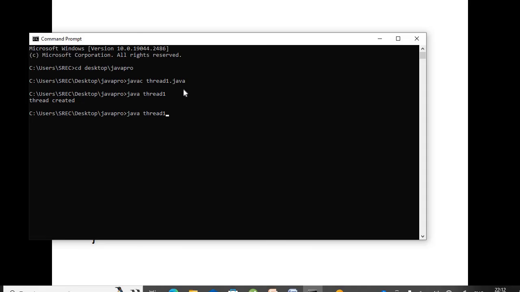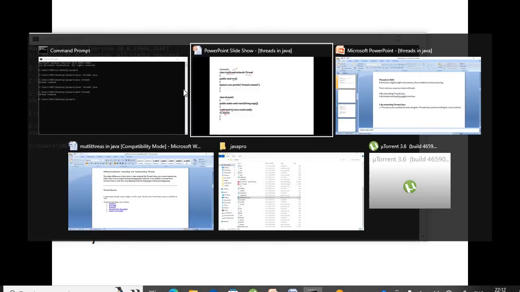Now I am compiling thread1.java: javac thread1.java. In this code, there are no errors. The bytecode has been generated successfully. Now I have to run this code. To run this code: java Thread1. Here Thread1 is my main class name. Whenever I run this code, we get the answer "thread created".